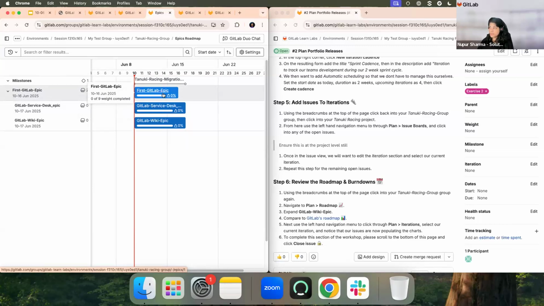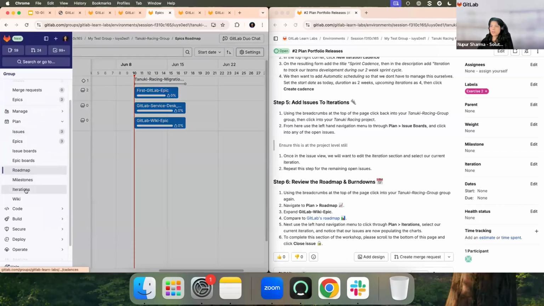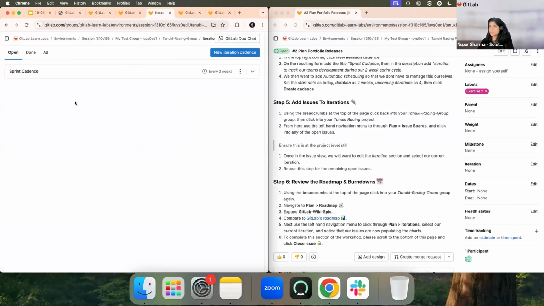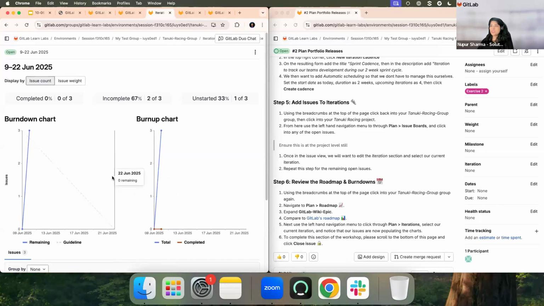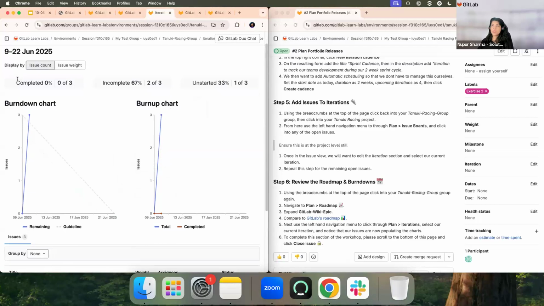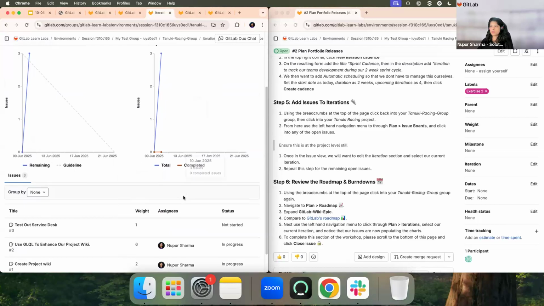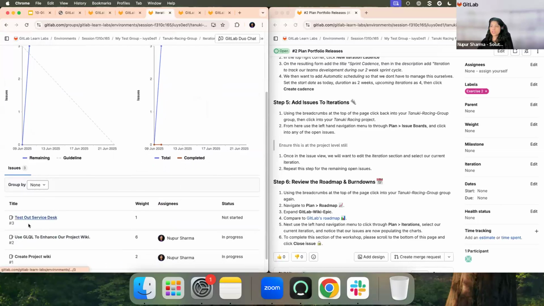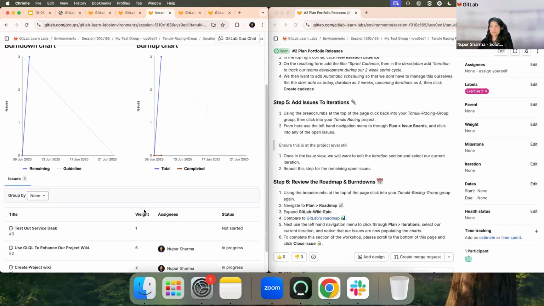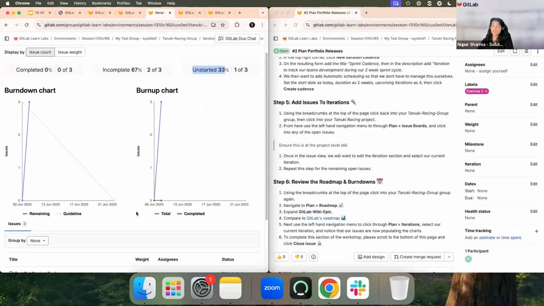Similarly, in the sprint, let's go to iterations and go to our current iteration. It gives you again a burn down chart and a burn up chart of the tasks which are there. So if you see, the completed tasks are 0, incomplete is 67%, and we haven't even started 33%. So it shows which issues are still not started, which are in progress, and so on. Again, helping you to visualize the progress.